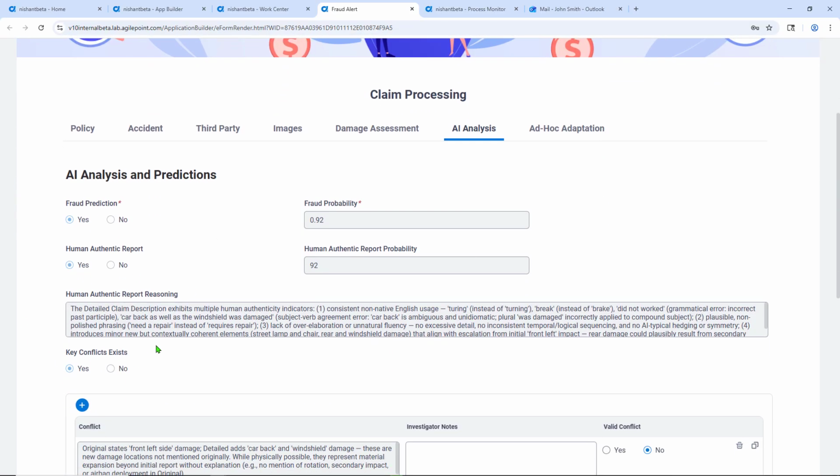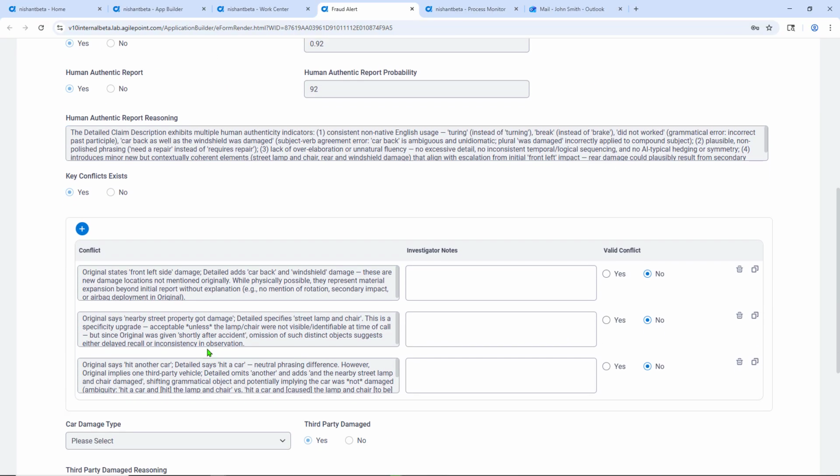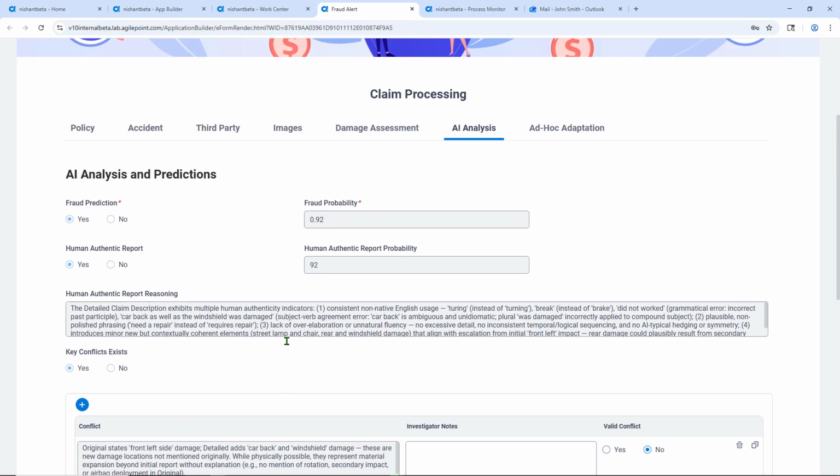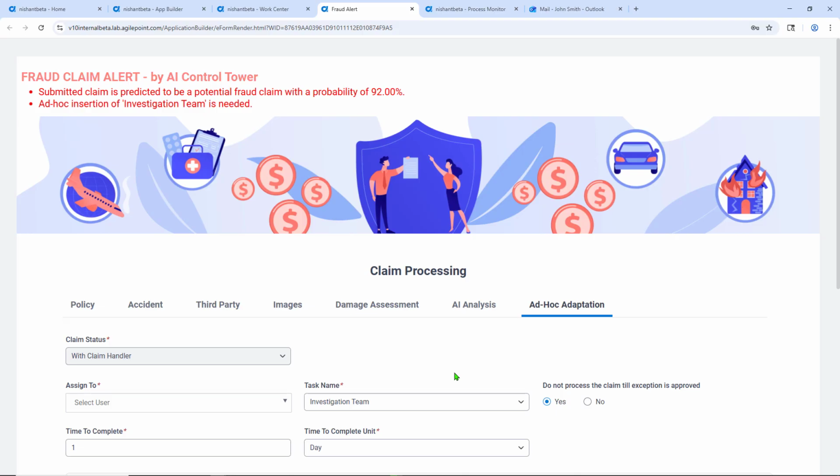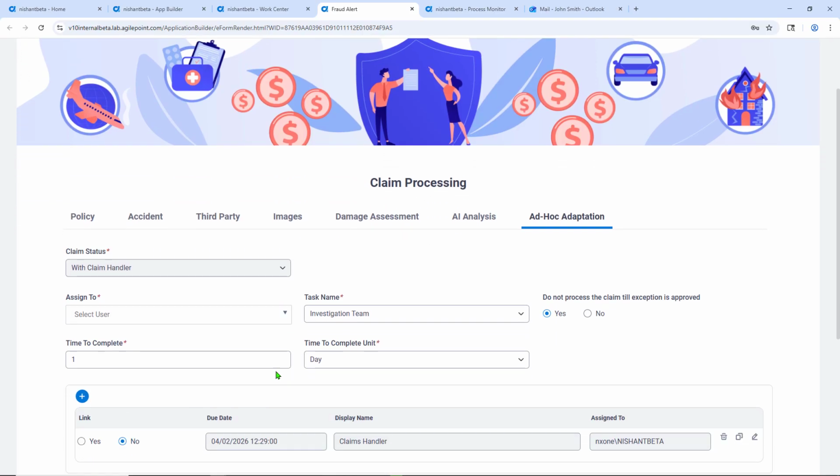So here we do see that the report was authentic, right? It has been written by a human. However, there are some pretty key conflicts, and we talked about that a few moments back. Now under ad hoc adaptation, the control tower is suggesting we inject additional levels of review. In this case here, the control tower is operating with a human brought into the loop, though be mindful of the fact that these actions can always be taken autonomously once enough trust has been developed.